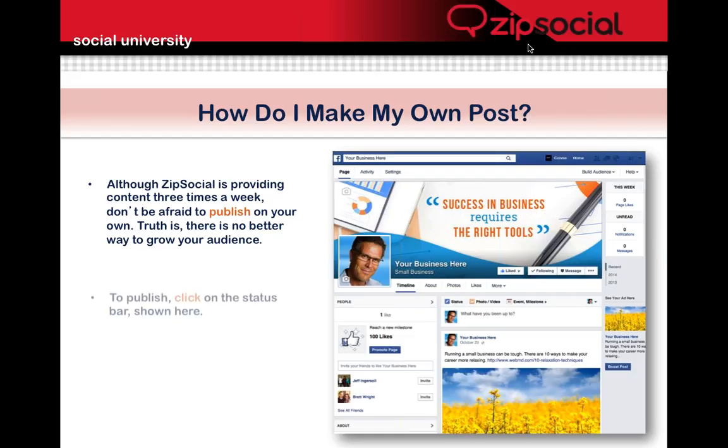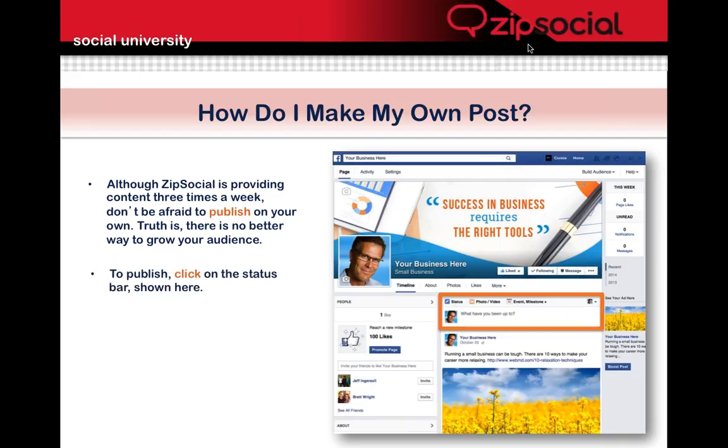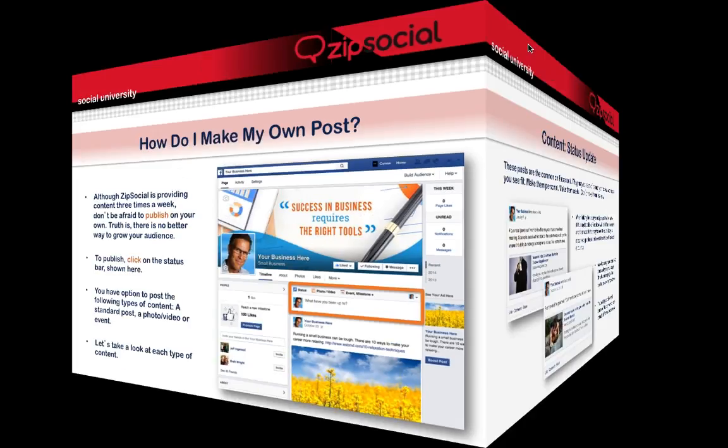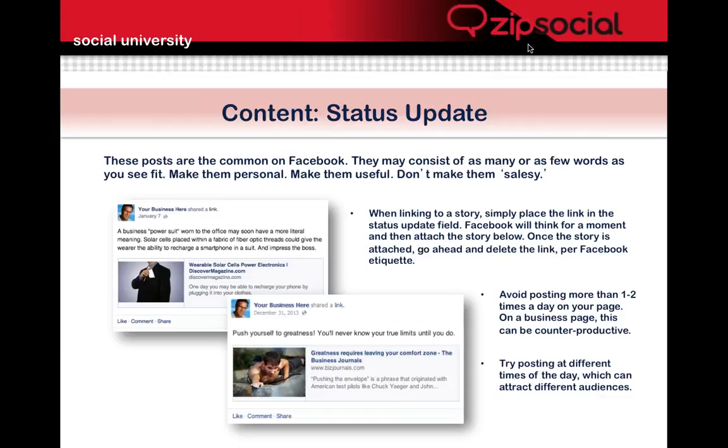So if you want to create a post, there's a couple of different options. You're going to click on the status bar that's shown here. You can all see that outlined in orange. And then you'll have the option to post all different types of content. You can do a regular post that's just text, a photo or video, or you can even create an event and invite people to something. So let's take a quick look at each of these types of content and how they all work.